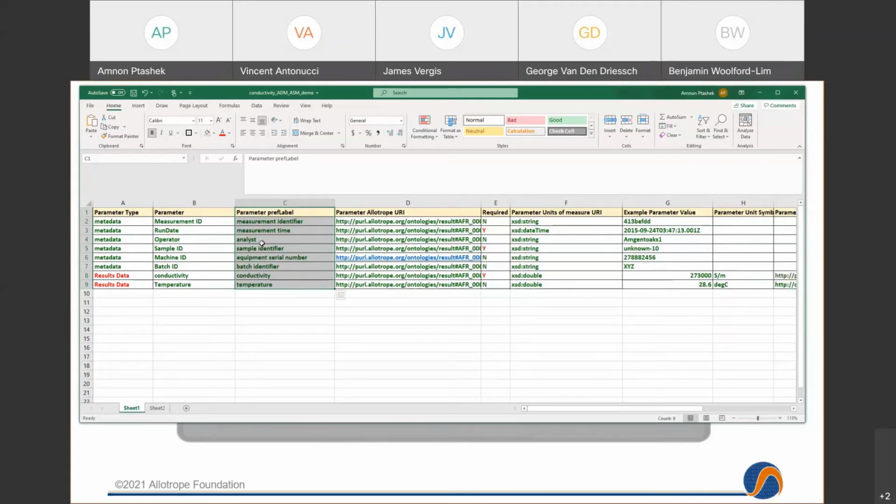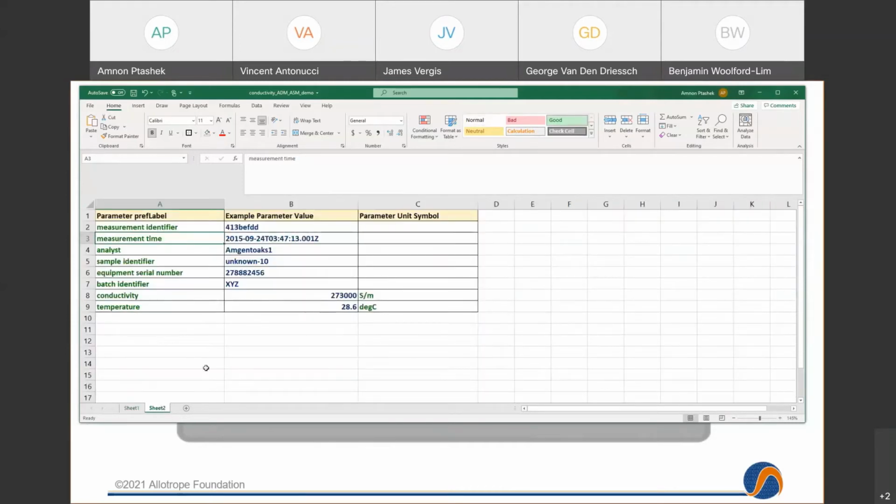Now, when translating or generating the ASM, what we take into consideration, and we'll see the relation to ADM later on, within the ASM, we take only the preferred label: the measurement identifier, the measurement time, the analyst, sample identifier, serial number, batch, conductivity, temperature, and the result. And we model it, we insert it in a JSON format. So let's look at the ASM that is representing this data instance.